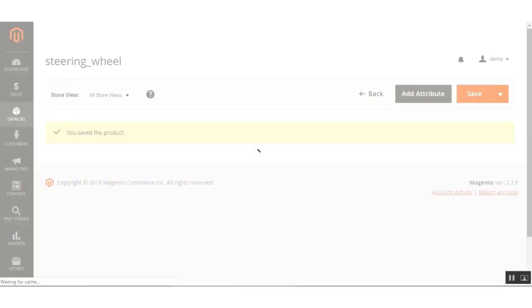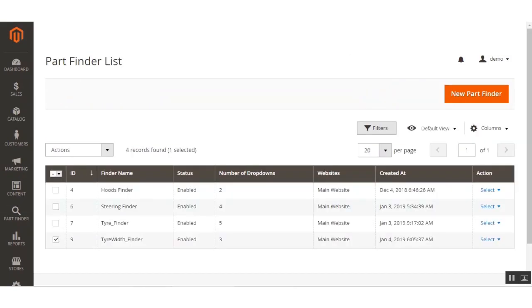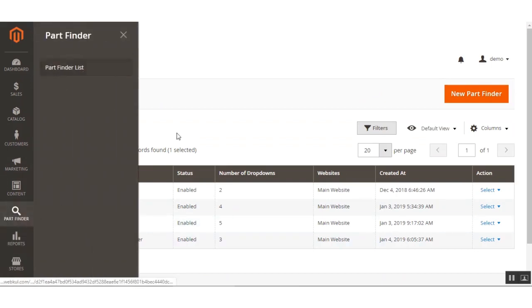So I'll be taking you back to that section there. We have created a steering wheel product type, and now I'll go to the Pathfinder list section. For that you need to navigate to Pathfinder and then Pathfinder list.